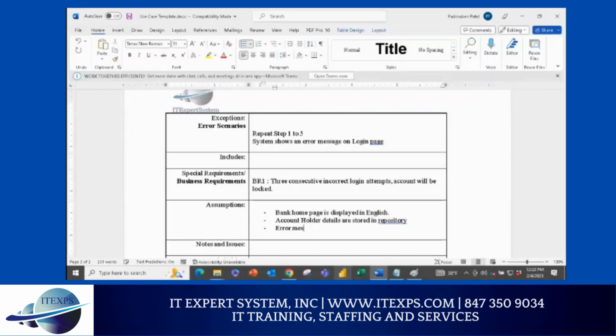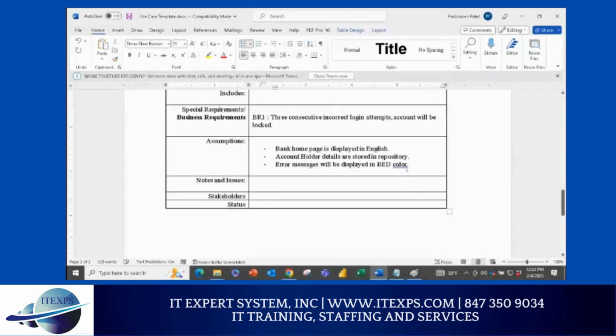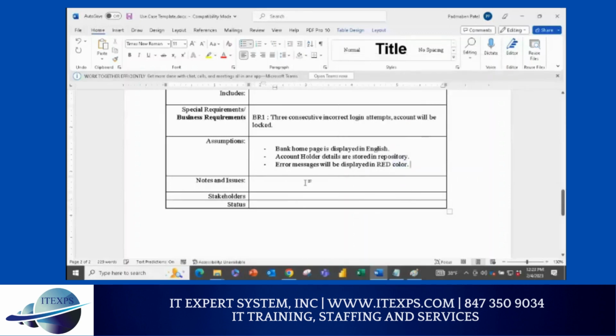We assume error messages will be displayed in red color. Do you agree or not? So it's very simple. Assumptions are easy. Got it? Right? Now, issues: if you already know there is a problem, you can write it here. For me, it's not a problem.